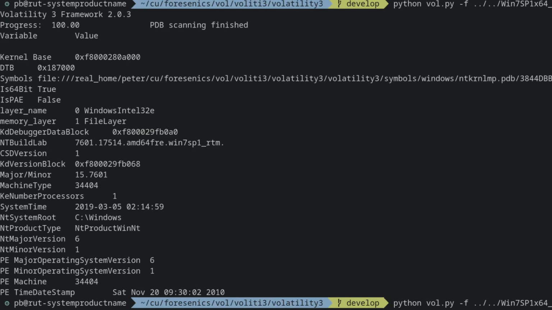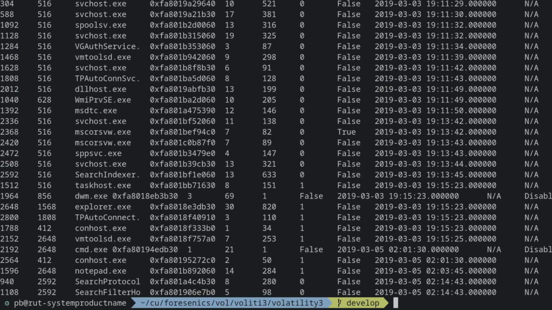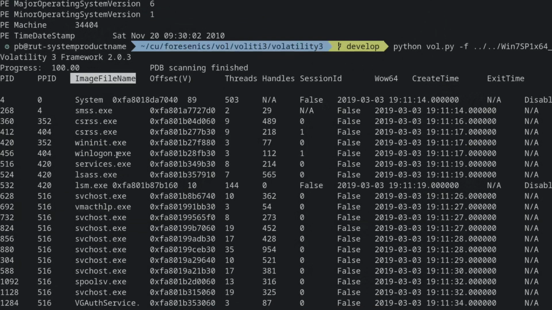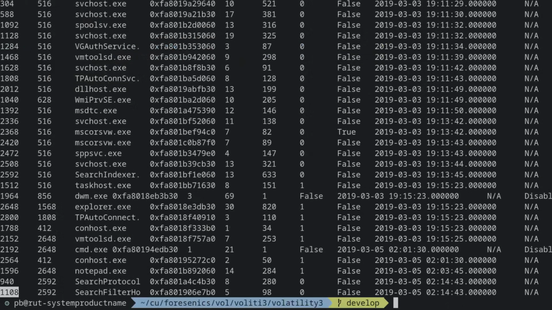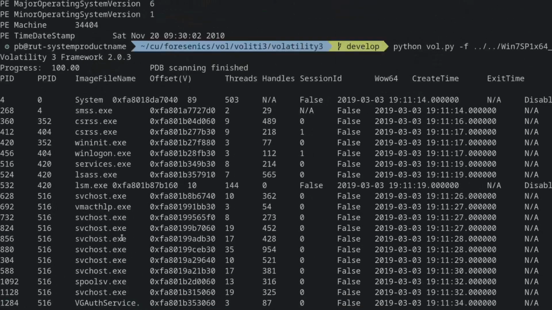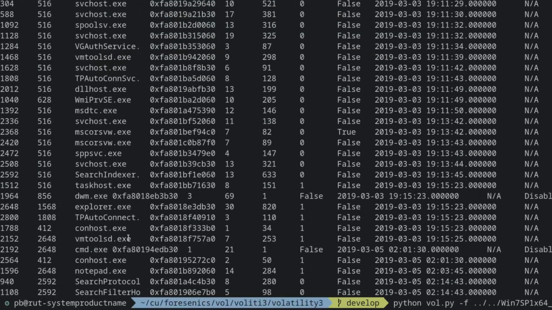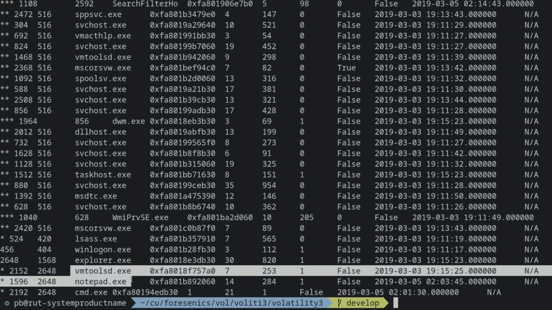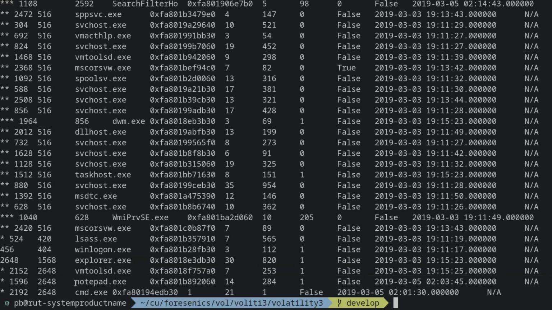Windows.pslist. And it shoots out all the running processes in this column: the image name with the PID here and the PPID here. Next up is pstree, and this will show you what things are dependent on. As you can tell, Explorer.exe is the parent to VMware Tools, Notepad, and Command Prompt.